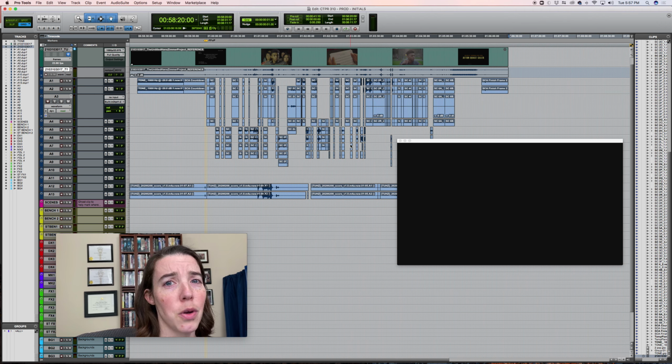You also want to make sure that you don't have any offline files. Usually this icon up here will be red if you are missing some audio files, and so you'll have to work on relinking them or finding them. But if you have any other issues, just be sure to get in touch with your sound instructor or your SA and they'll be able to help you.